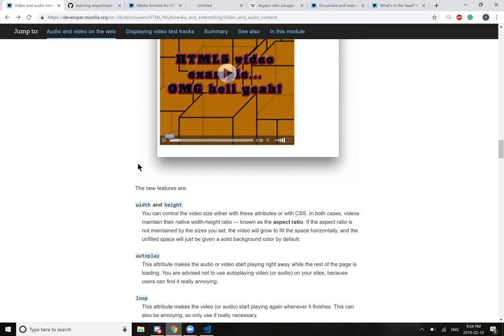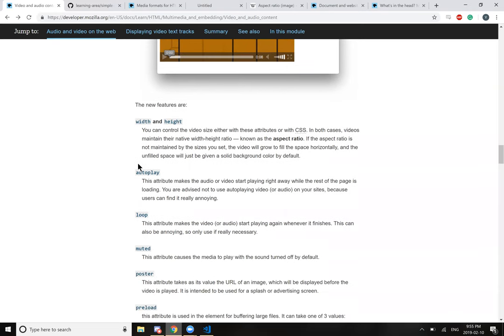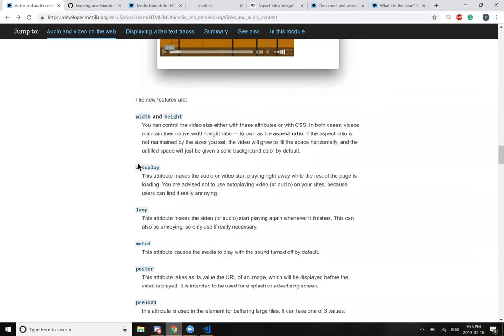Autoplay. This attribute makes the audio or video start playing while the rest of the page is loading. You are advised not to use autoplaying video on your sites because users can find it really annoying. True. Loop. This makes the video or audio start playing again whenever it finishes. This can also be annoying. Muted. This attribute causes the media to play with sound turned off by default.